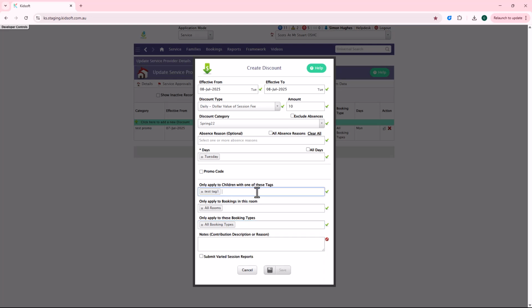You will notice there's also a field to apply a tag. This means the discount will only apply to a child that has this tag applied in their details page. However, please note, if you do create a discount based on a tag and the tag is removed from the child's details page, the full discount will be removed. So it is an all or nothing concept.